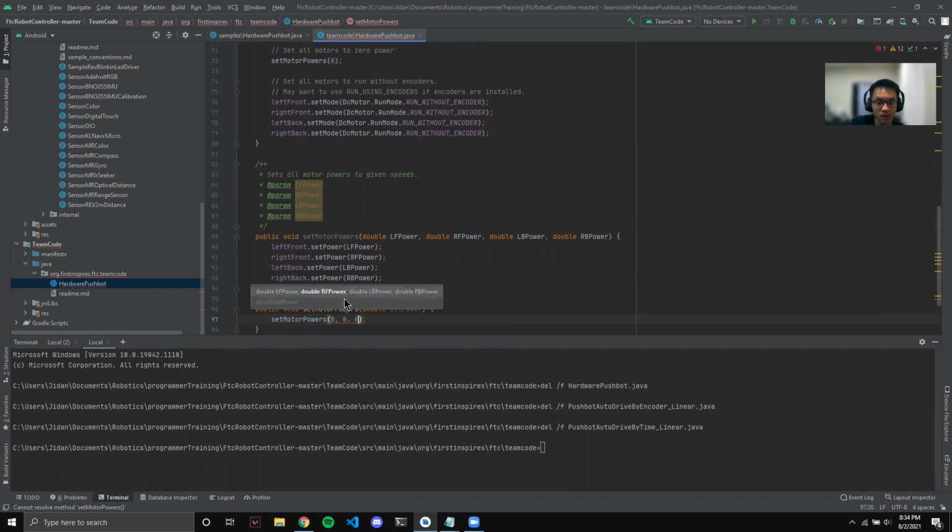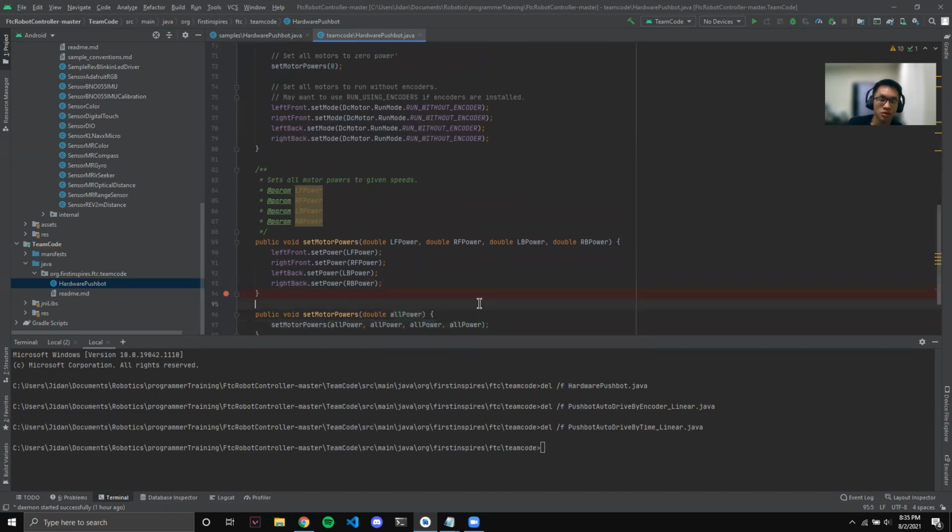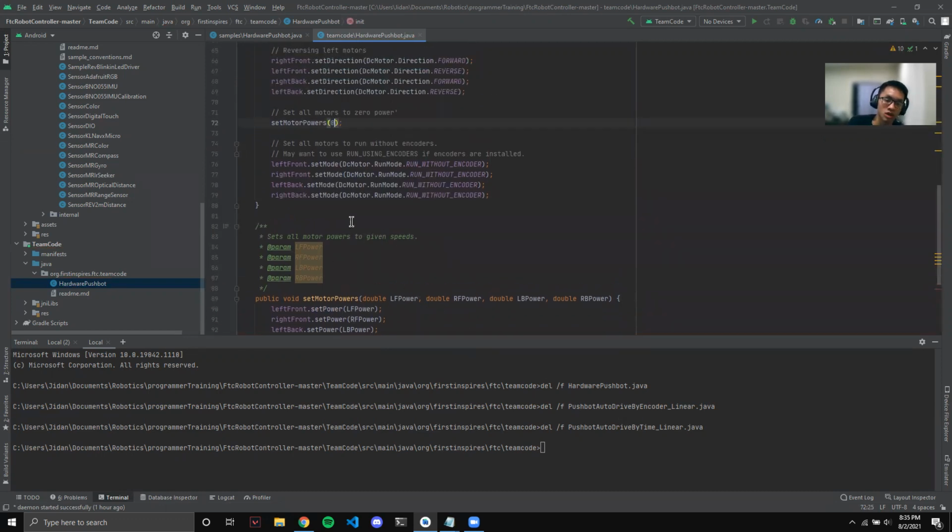And what will happen is we'll just do set motor powers. We don't want to just set all of them to. And so you can imagine this is a slight improvement, because if we wanted to do it with only this method, we'd have to do 0, 0, 0, 0.